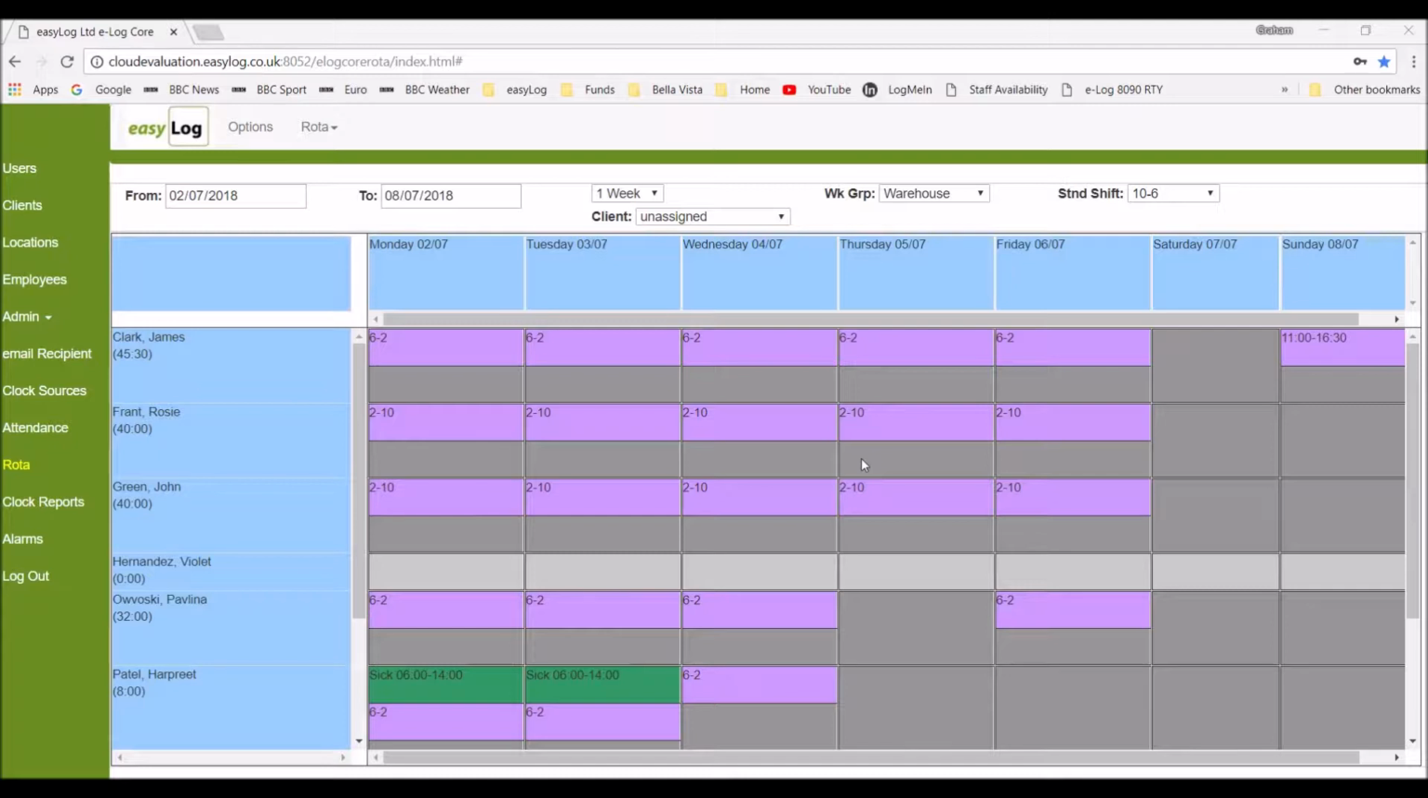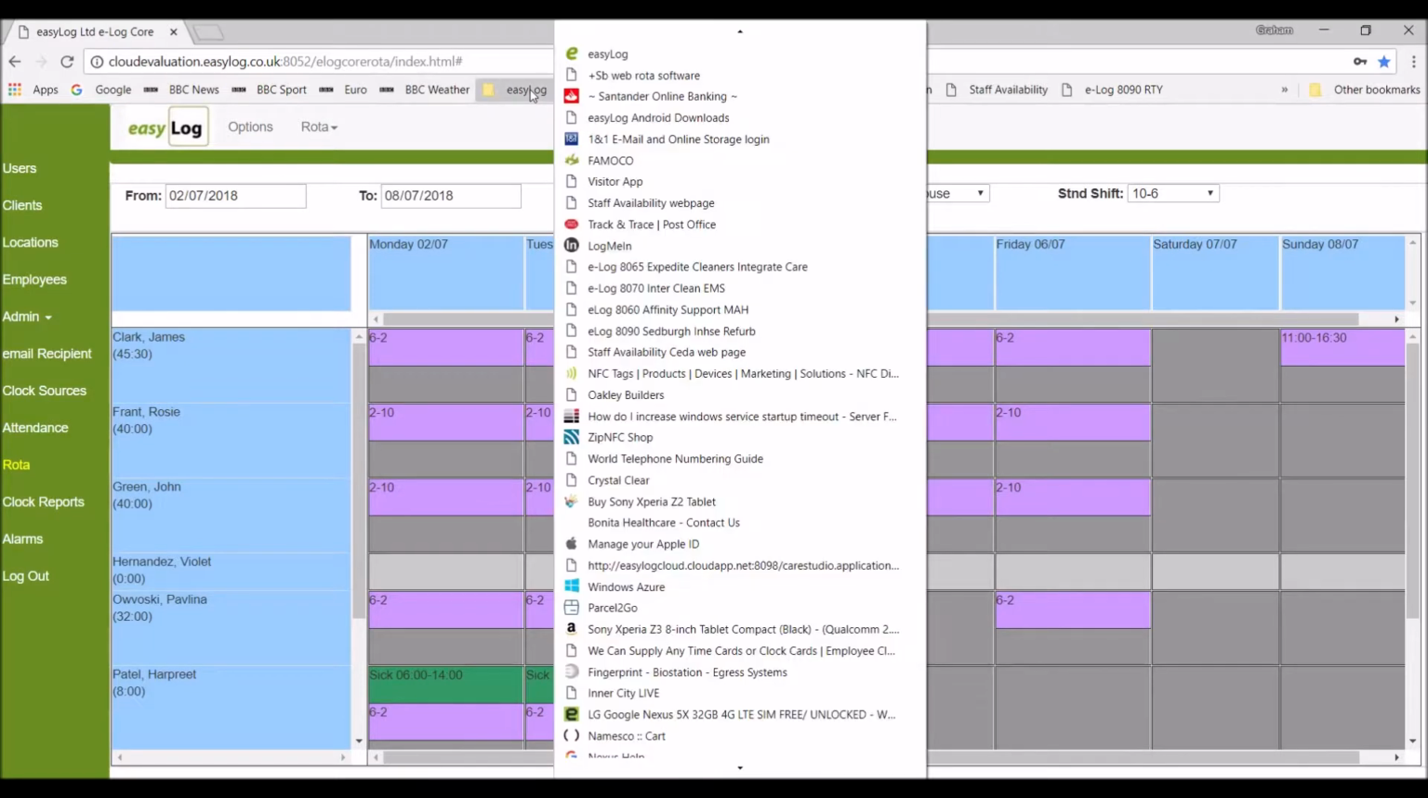This presentation concerns our PlusSB staff scheduling software, which, if you've watched other videos in this series, you will know is a web browser based application. So here I am already in the software, sitting in Google Chrome with a list of my favourites across the top, and I can access it by selecting one of those favourites.